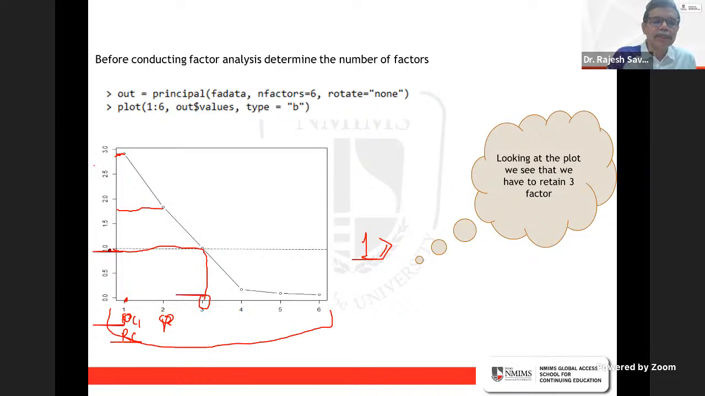Okay, so since the third factor has an eigenvalue of 1, you should consider 3 factors, and the 4th, 5th, and 6th are not contributing to the entire thing. Just like in the second case, remember, there were some factors which had not even contributed. So just knock them off. Okay, and here also we'll knock it off.